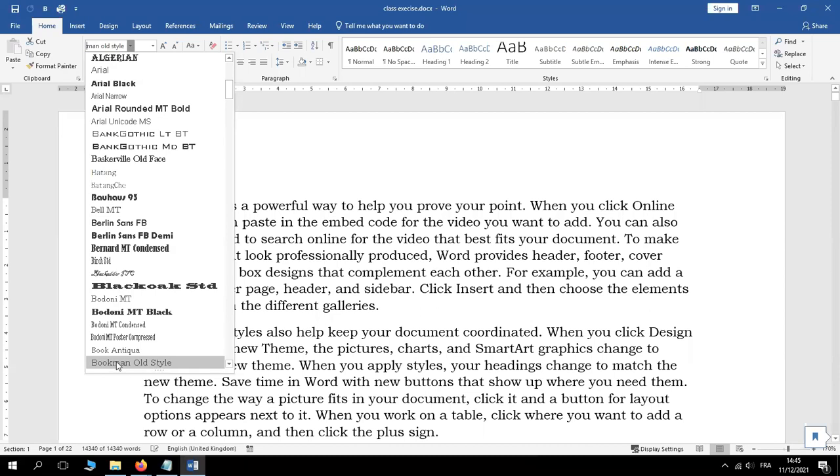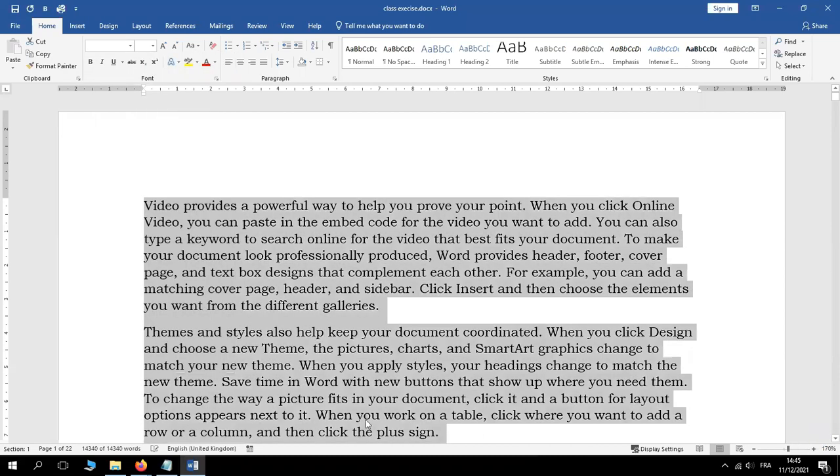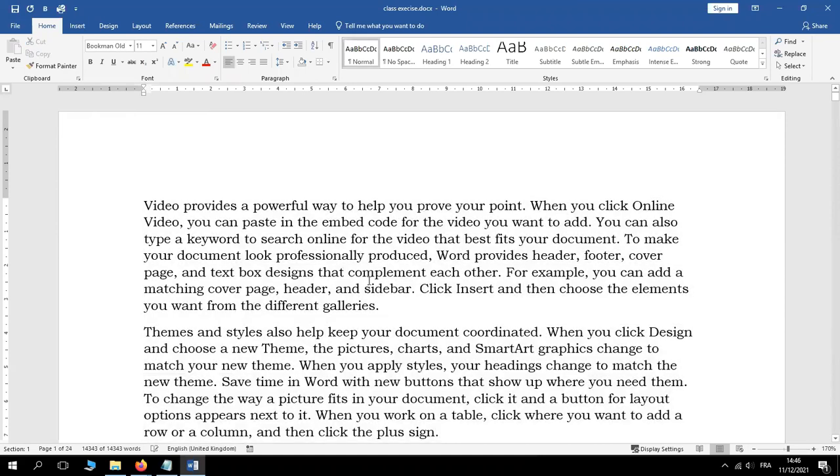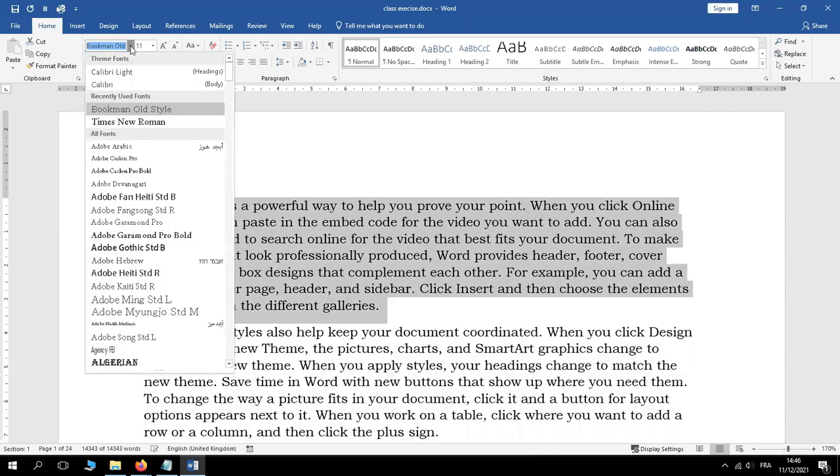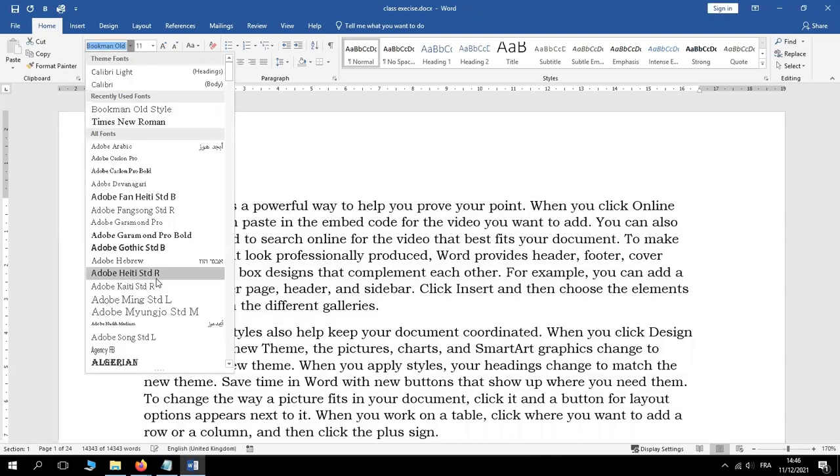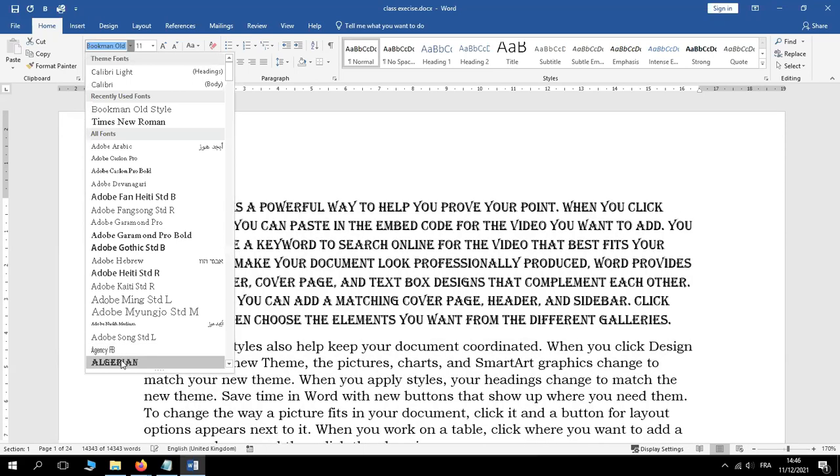So you can now see that the font has changed. You know, some people could not have noticed that. But let me select, for example, just this paragraph here and change its font again to something else. For example, if I set it to Algerian, you can see how it looks on the screen. Okay.